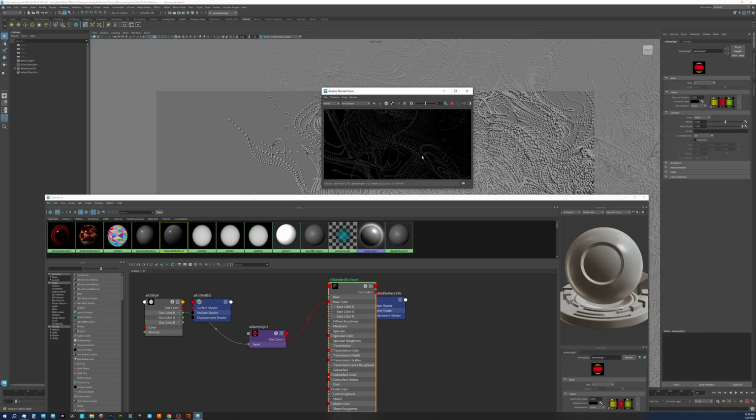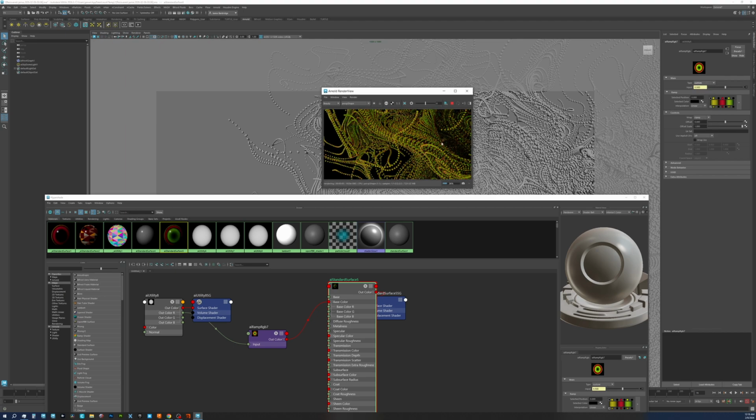Now, alright, it's not happening. And that's because we have to do one other thing. We have to switch our type from V to custom. Once we do that and we hit render, you'll see that all of these particles now take on this ramp that we created.